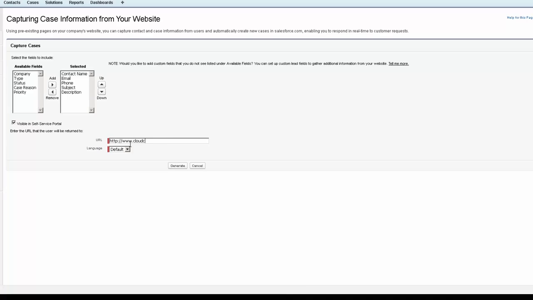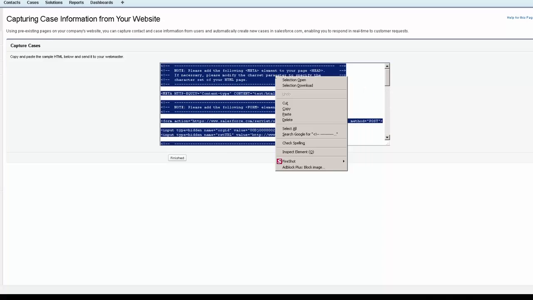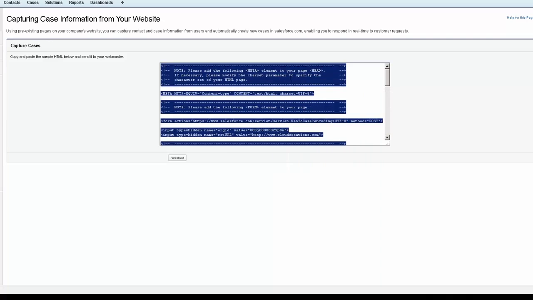I'm going to pick that now, cloudcreations.com, for example, and then over here on the left-hand side, I'm going to choose what fields I want to have made available. It's real simple. I just choose whatever fields are available on cases as my selected fields. Any custom fields that you've created can be added here under selected. Now I'm going to click on generate. And it's just going to generate some very basic HTML for me. I'm going to select all, and I'm going to copy this.